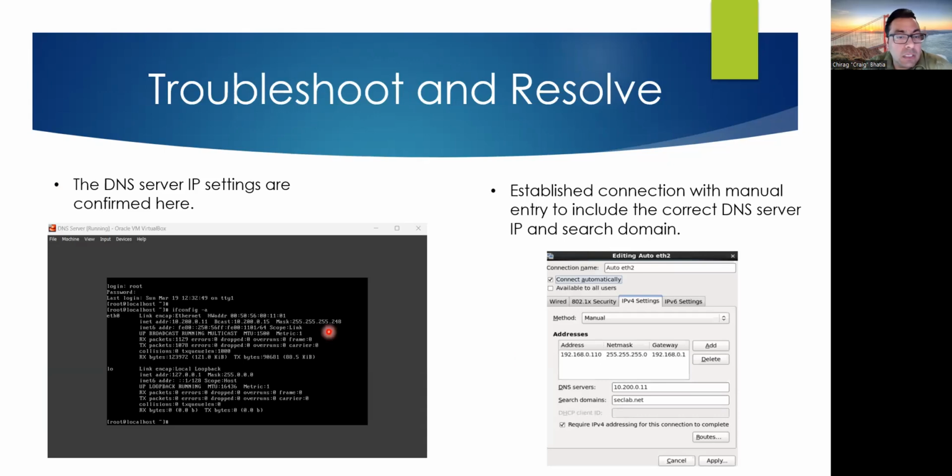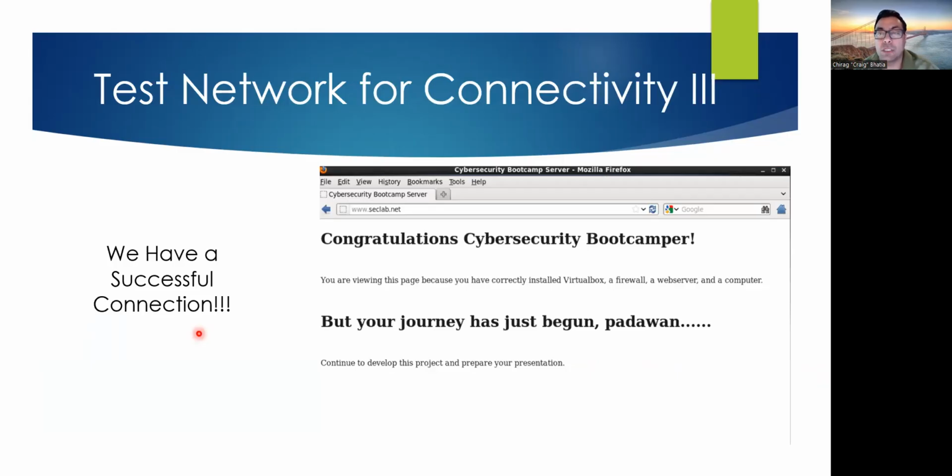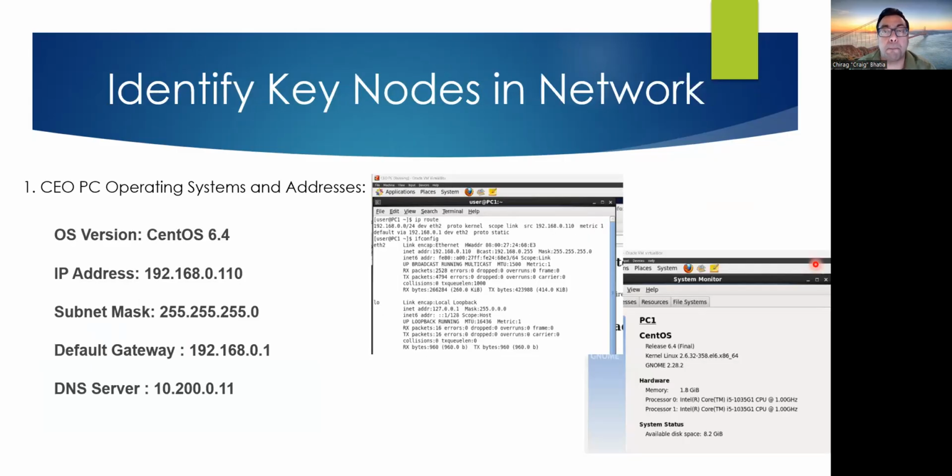How I did that was I got the credentials for the DNS server using an ifconfig command. And then I was able to get the metrics that I needed to come back here and make a manual entry. I chose the DNS server based off that previous slide, what that number was, and put seclab.net. And as we can see here, this is our troubleshoot, and this is my resolution for that. You'll see in the next slide, we have a successful connection, and this is exactly what we want. So that resolution was successful.